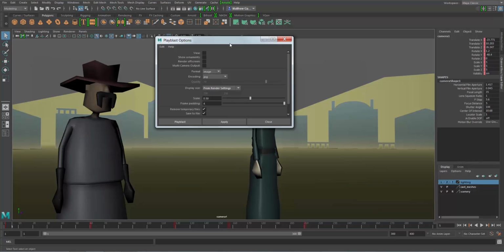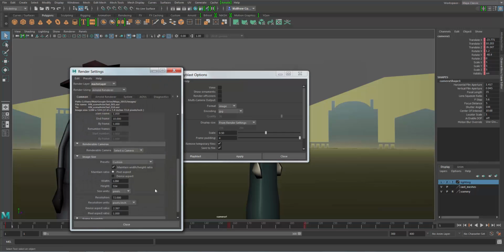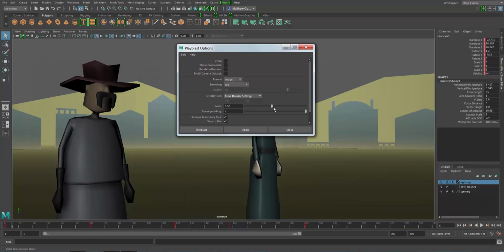I showed you in the previous movie that you can go up here to this little icon here, and all you want to do is make sure the size is what you want it to be. Okay, so I'm doing this custom sort of Panavision size, 1280 by 534. Okay, so I'm going to do it from render settings. The scale I want to 1 because I want it to do exactly the same size as my render settings. If I put it at 0.5, it's going to halve that. Okay, and I want to save to file.